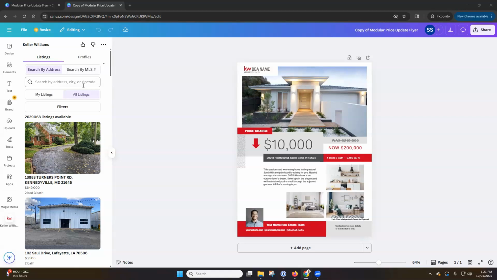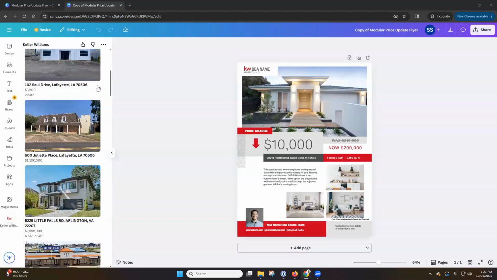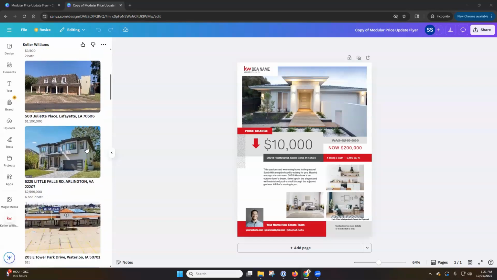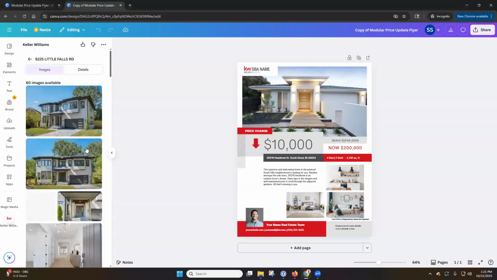All right, so as an example on this one, I'm going to go through and I'm just going to choose one of these listings that'll pop up on here. So I'm going to pretend that this one, 5225 Little Falls Road, is my listing.